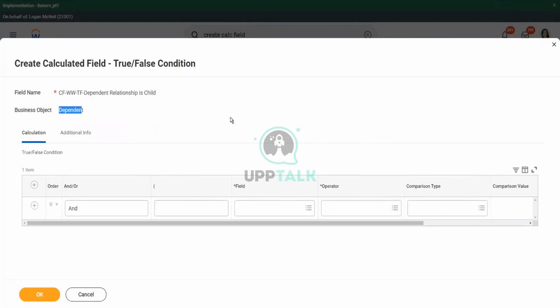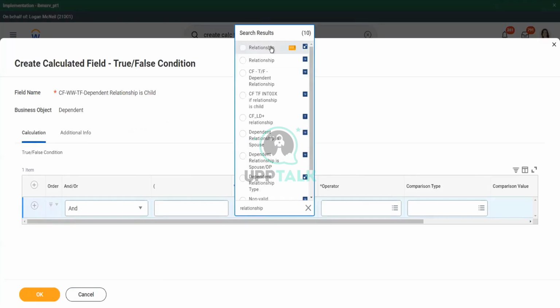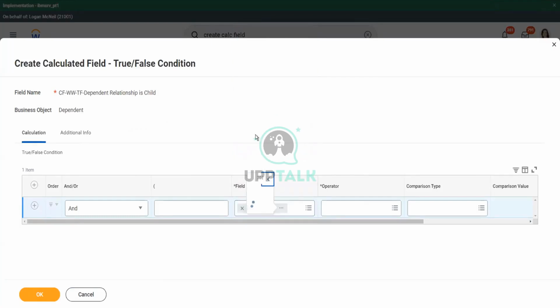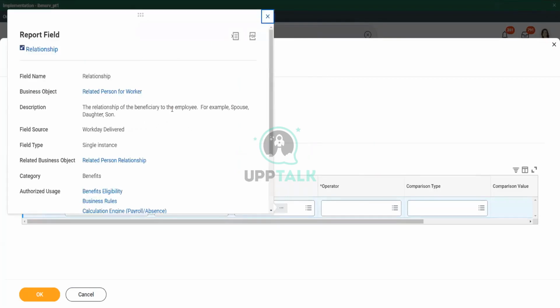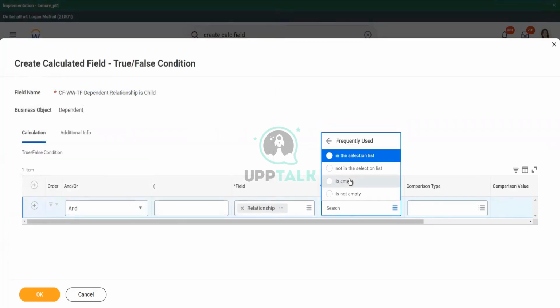The reason I chose dependent is because I am going to filter it on the basis of the relationship. The relationship is an instance kind of field. And what is it all about? It is called the relationship of the beneficiary to the employee. For example, spouse, daughter, son, etc. So I will have to do a frequently used in the selection list.